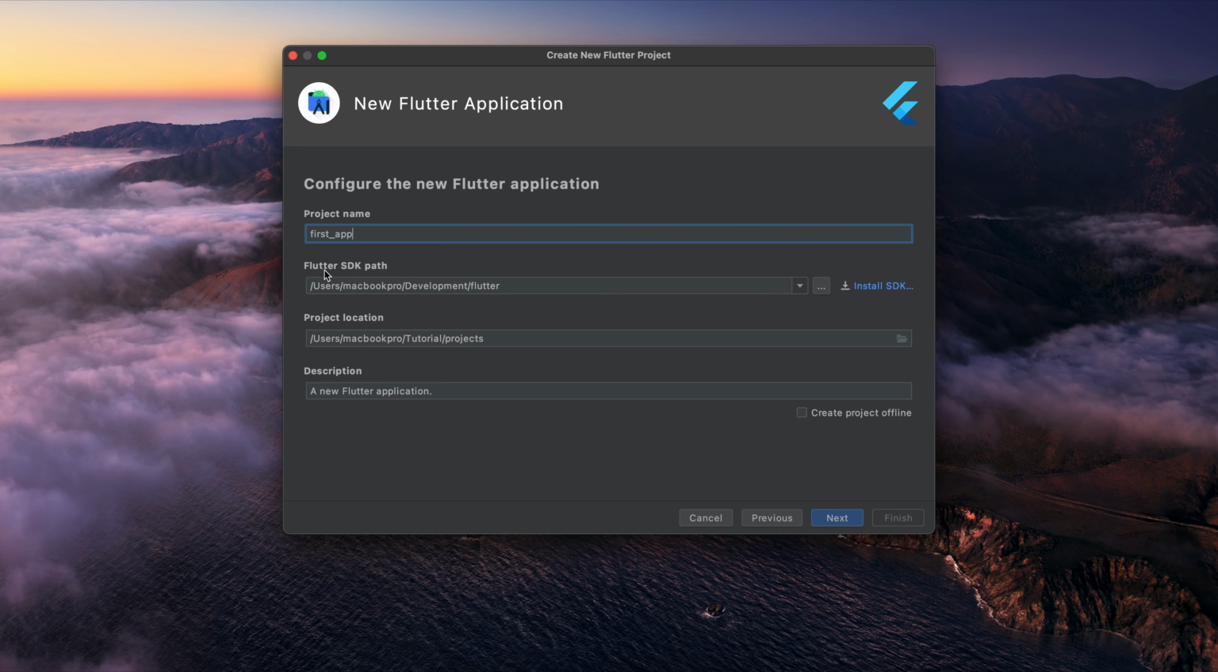Then here Flutter SDK path. It should detect it by itself, and if it doesn't, you can select it when you click on this button. And project location, where do you want to save your project? I will keep it as is. And here description for our app, I will say our first Flutter app and click on next.